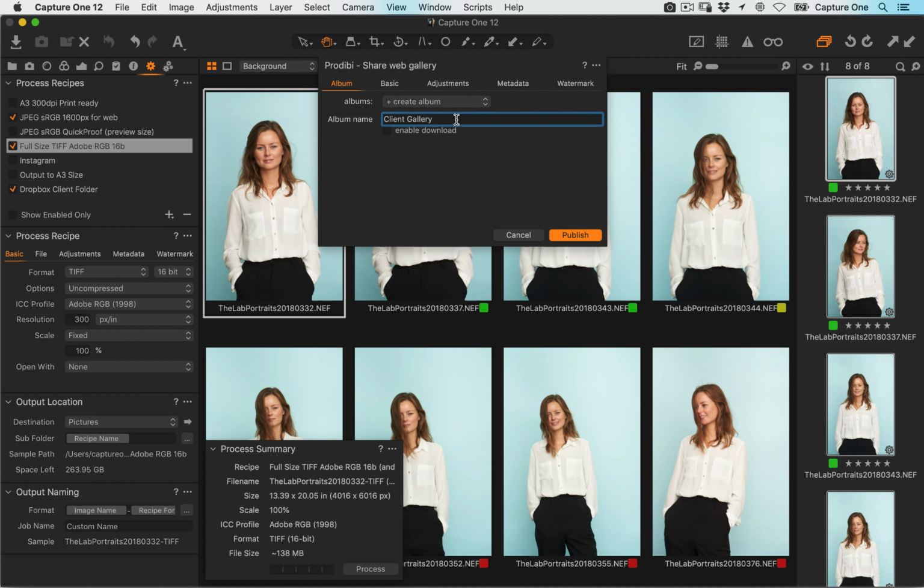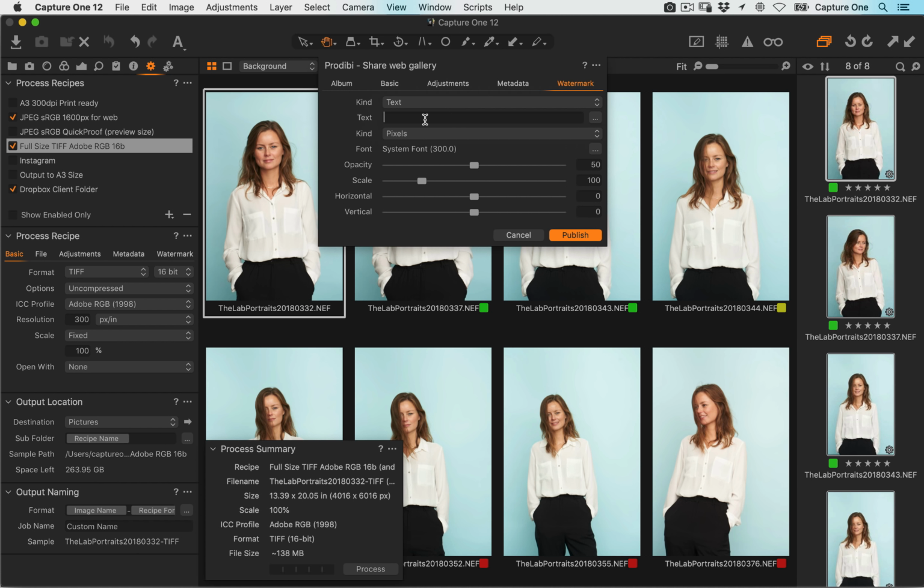Prodibi. So now let's call this client gallery. We can do the same thing. For example, we could add a watermark. So let's just do that once more. So we could do the same thing like with job identifier and all that kind of stuff. So we could do exactly those things if we want to.